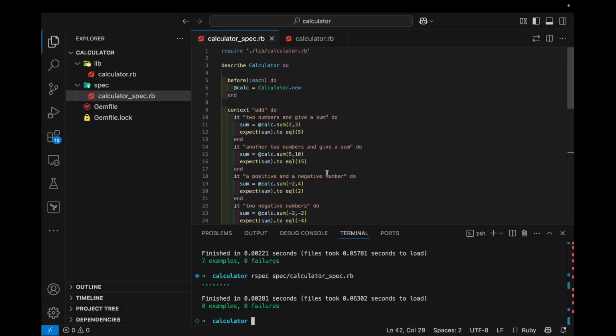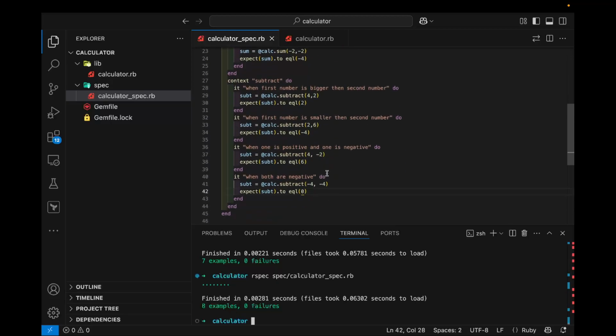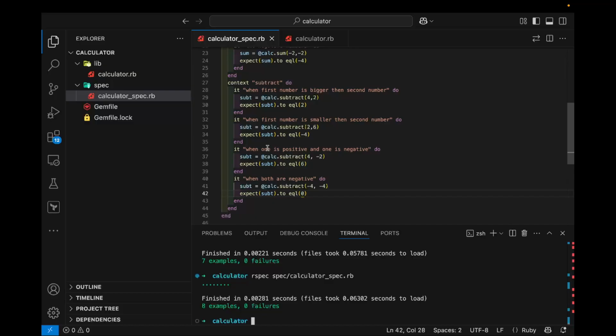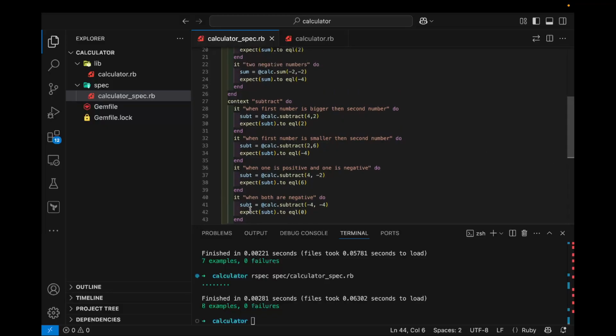Now we have 2 operations remaining. One is multiplication, another is division. We have modulo, square root, square also, but we won't cover them. We will only cover the edge cases of multiplication and division, right? So let's start with multiply.